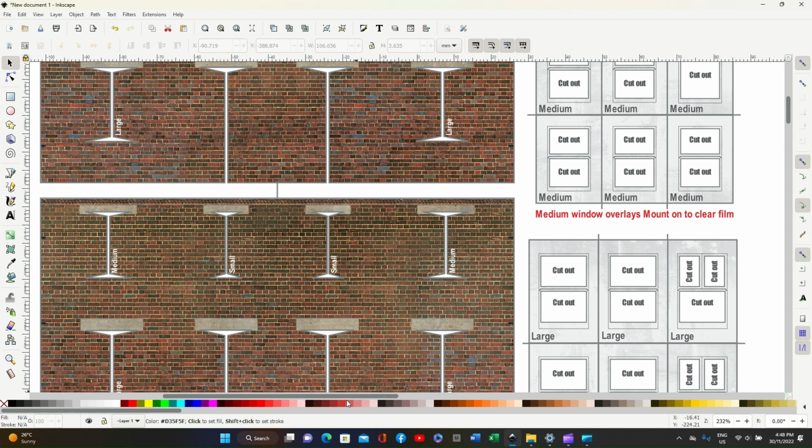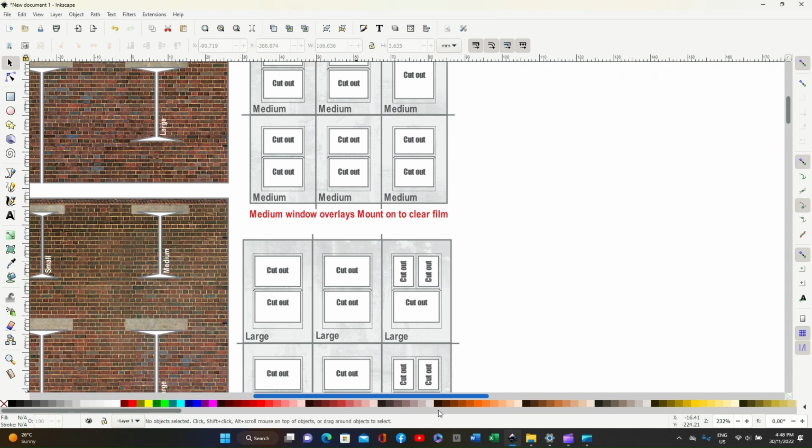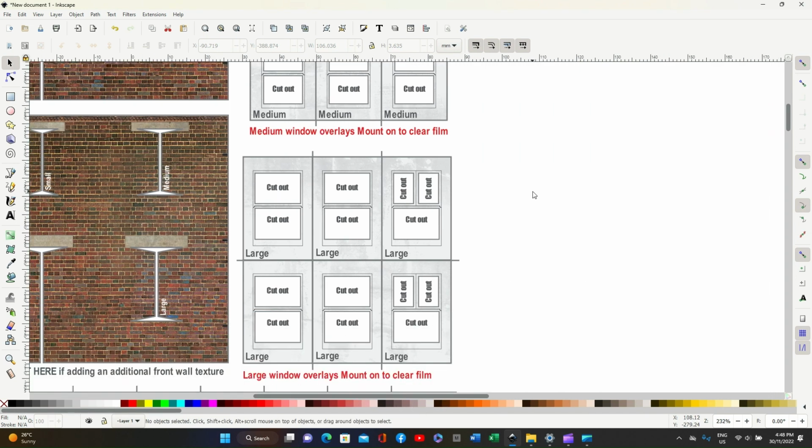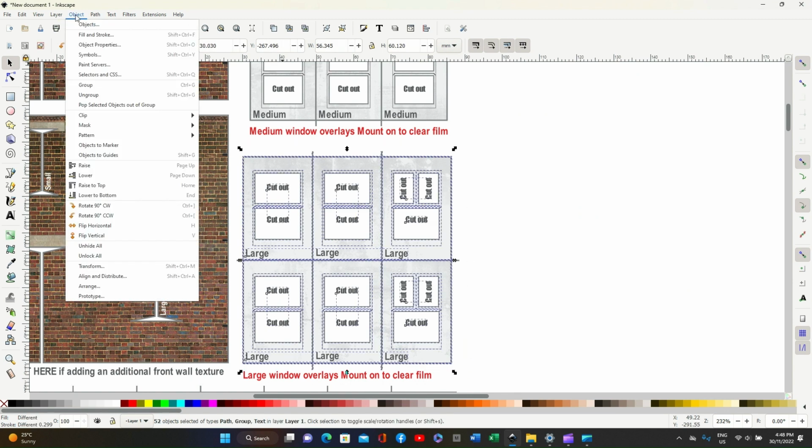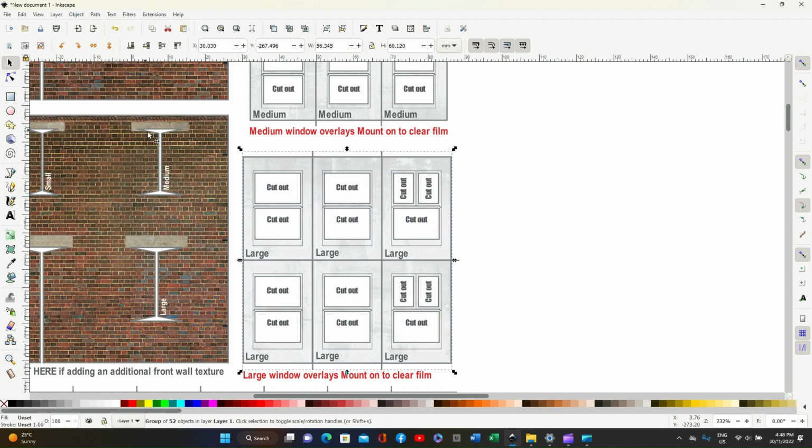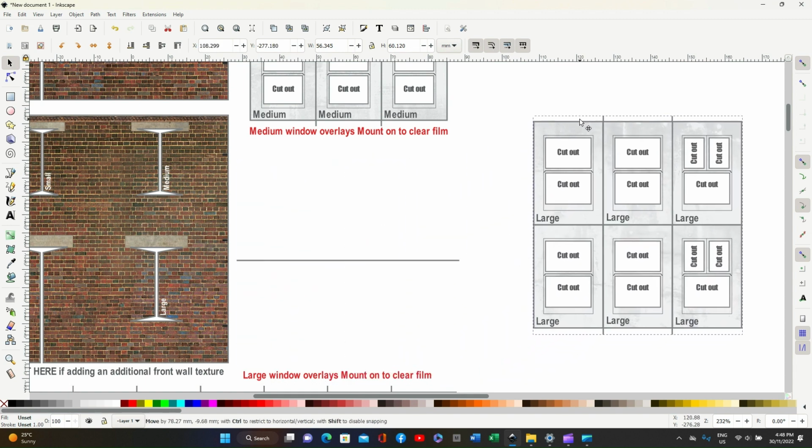I increase the size of the screen until I see the part that I want. I then click and drag around the article, then go to the top ribbon, Object, and this time press Group. That means the part that I want is now in that group. I can now click and drag the part that I want.